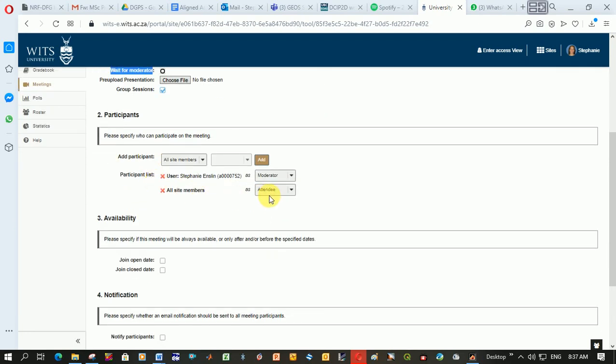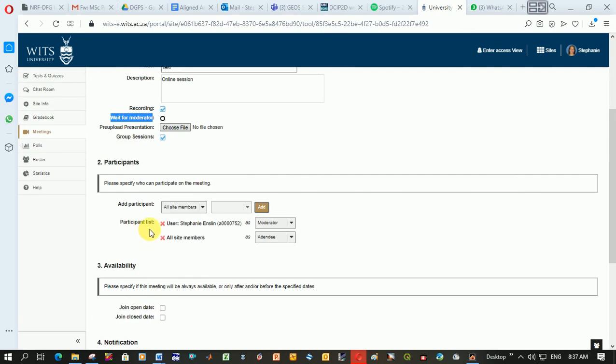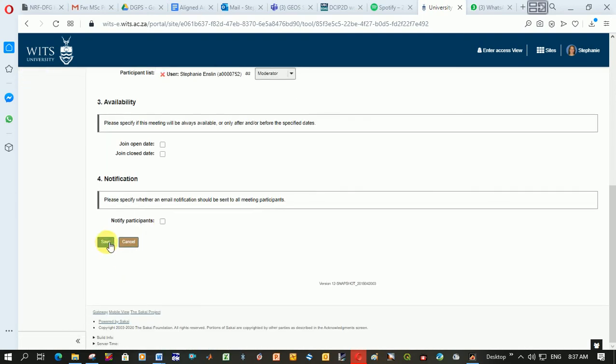Okay, I think I spoke last time about adding different participants. You can also select a join and a close time. I always put my open time about 10 minutes before the class is going to start, just for the students who'd like to be early. And notify participants. I'm not going to notify participants because I actually just want myself in this meeting. So I'm going to click off everybody here so people don't get confused.